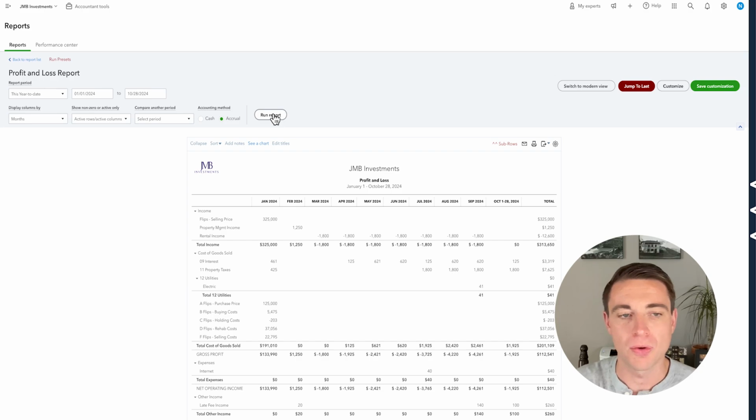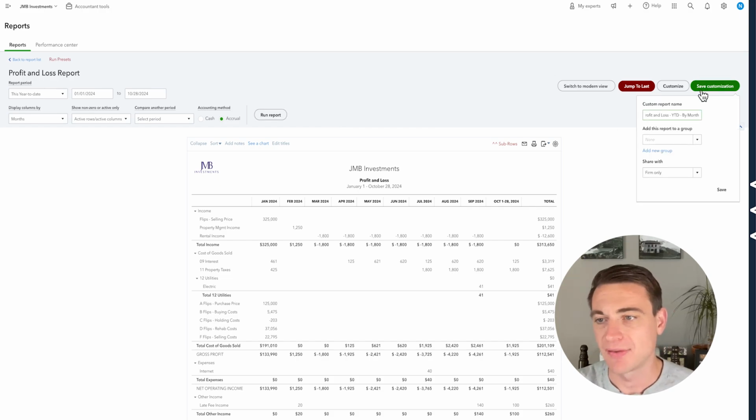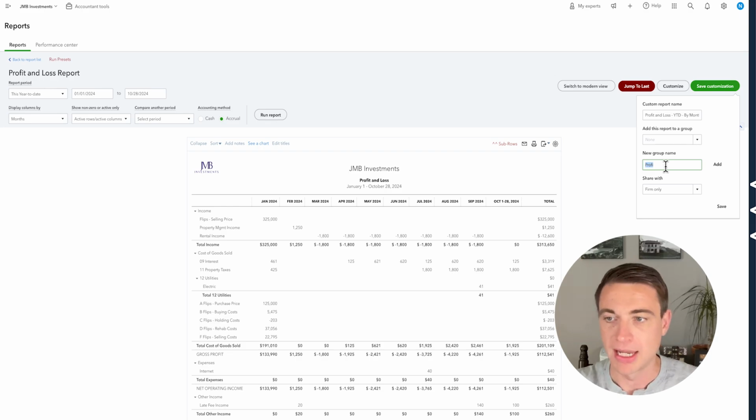Okay, and you can of course have multiple of these. There's no rule that says here's the only profit and loss you can ever have. So what you might want to do when we save this customization is maybe we want to create a new group that's like income statements. Okay, so I'll create that group called income statements.